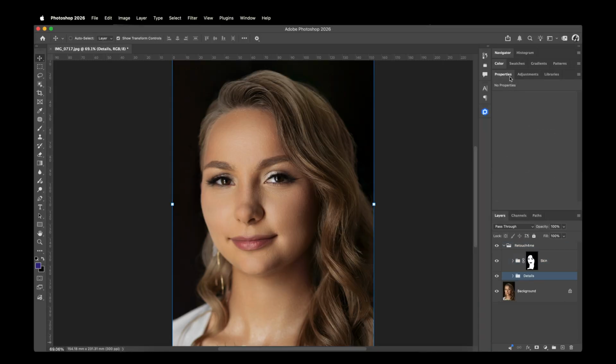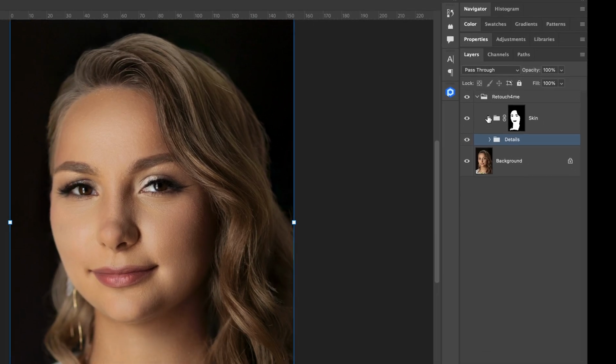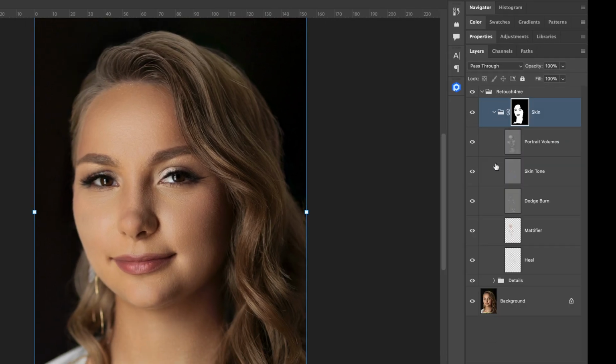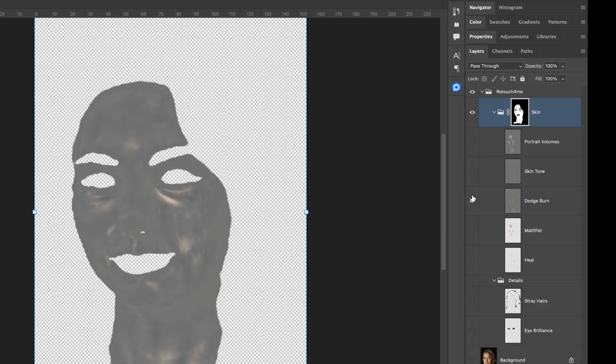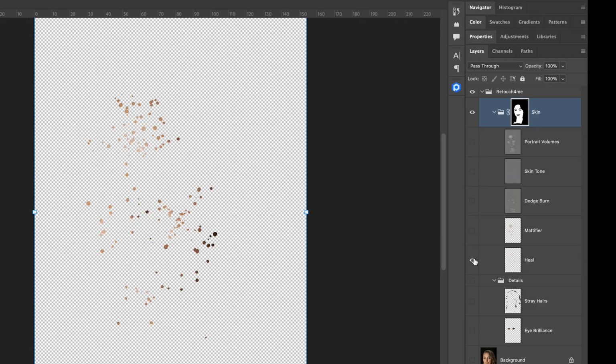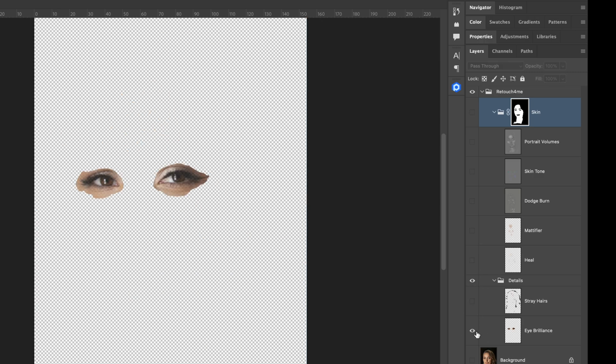Specifically, in our case, a folder appeared next to the original photo layer named Retouch4me. And inside it are two folders with retouching layers. The first folder is Skin, which includes the portrait volumes, skin tone, Dodge and Burn, mattifier, and Heal layers. The second folder, Details, includes the stray hairs and eye brilliance layers.